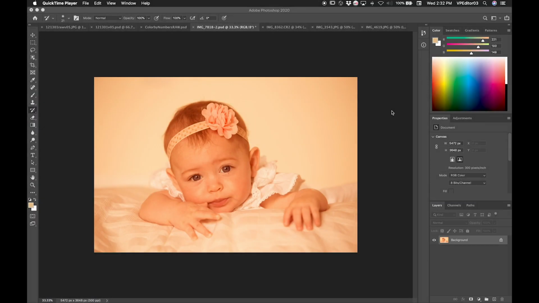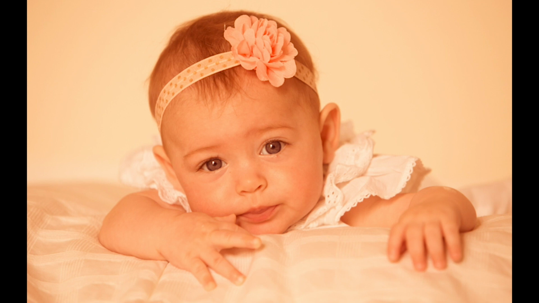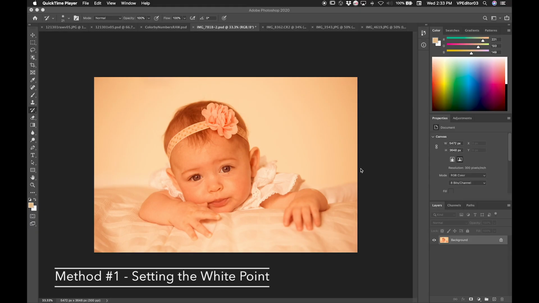A photograph with a color cast is fairly common, and there's a number of different reasons why there could be a color cast. In this particular image, I had the white balance incorrectly set on the camera, and as a result, I have an image here that's too warm. There's too much red in the image. So to remove a color cast, there's a number of different methods we can use.